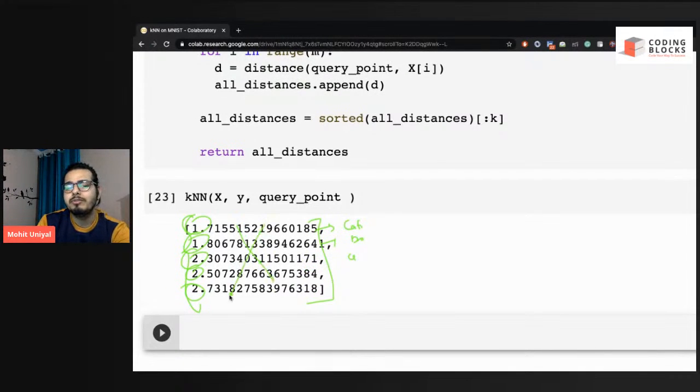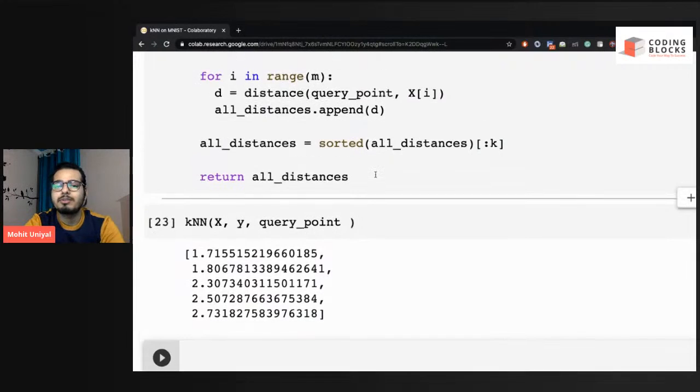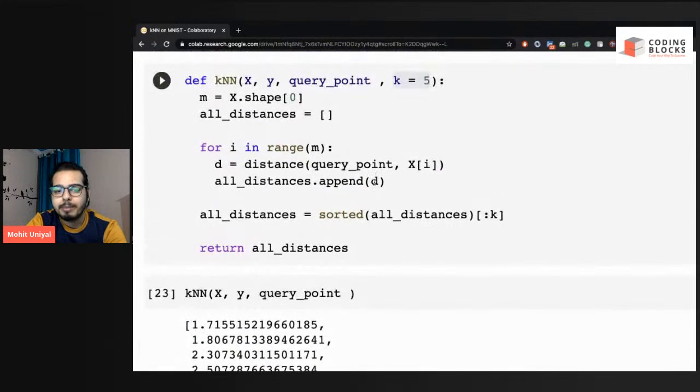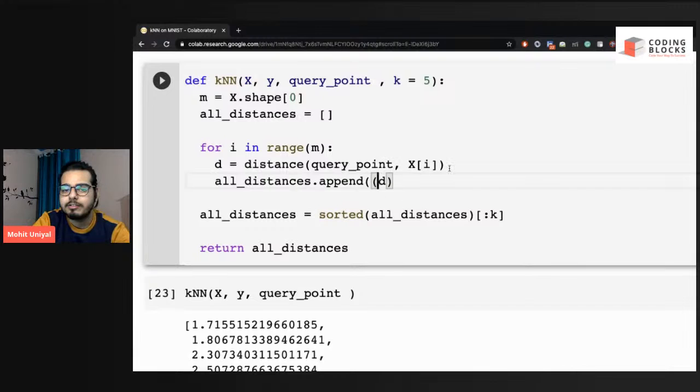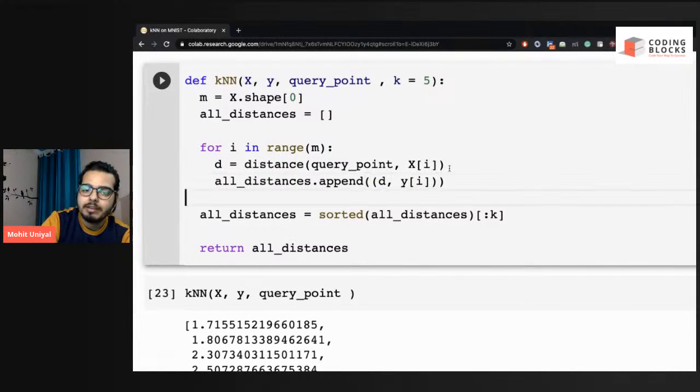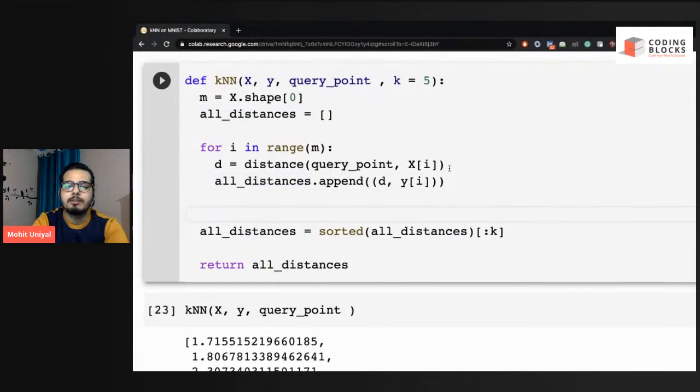So we do not care about the distances. Rather, we care about what are the 5 nearest neighbors and what is their label. If we get the label, that will be our whole motive. So the label is stored in y, right? So while you append the distance, you can also append their labels. If you append their labels, then you can simply convert all_distances to a numpy array of all_distances.